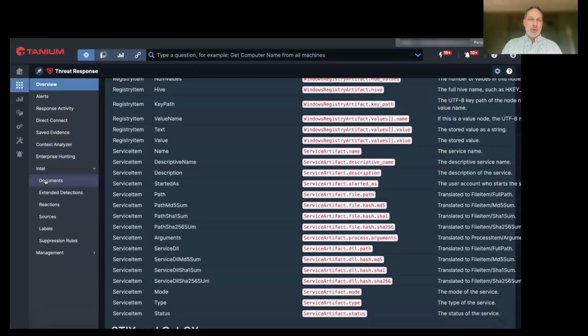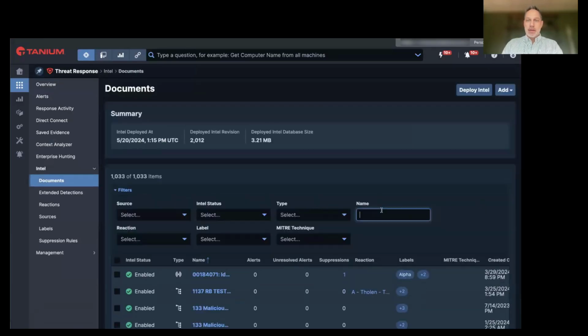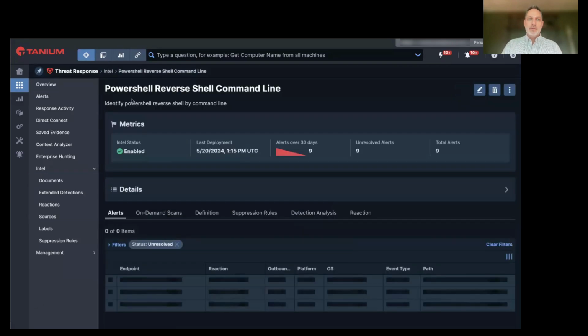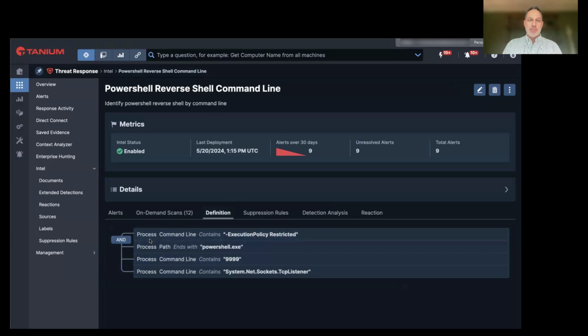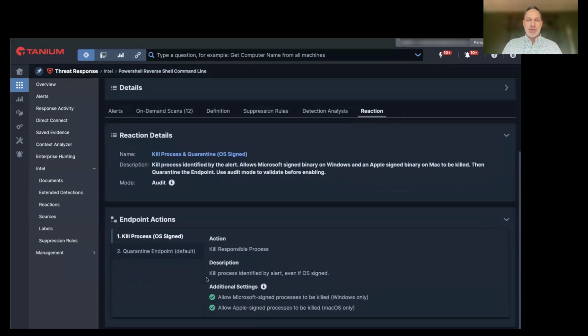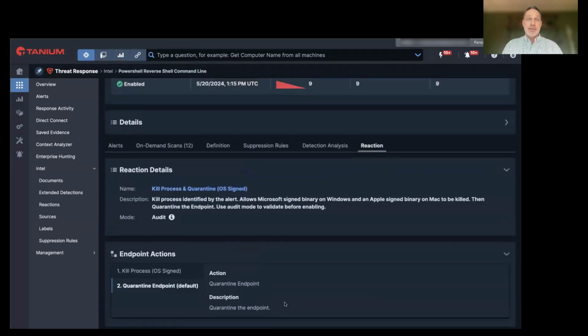To demonstrate that, we've created an Intel document for PowerShell reverse shell in the command line, and we created a definition. The process path ends in PowerShell.exe, and the command line contains execution policy restricted, 999 is the port, and the system net sockets TCP listener. So we're specifically looking for only these PowerShell commands, and we want to leave the rest of them alone. And we have a reaction here, which kills the process and quarantines the endpoint.